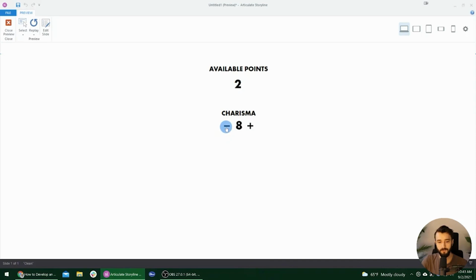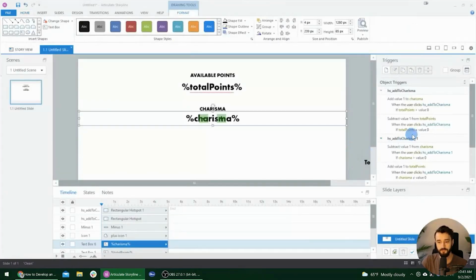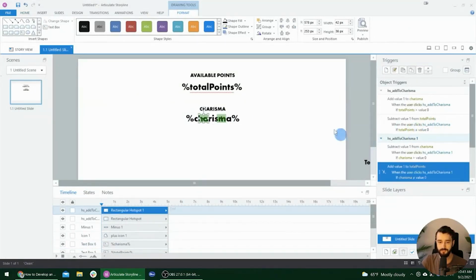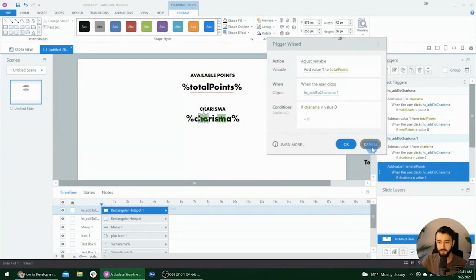Okay, we use up all of our points and back down. Uh-oh, so something happened here. So this is why it's good to test. So when we're going from 1 to 0, it doesn't give us a point back. So we need to troubleshoot that trigger, where we're adding value 1 to total points if charisma is not equal to 0.